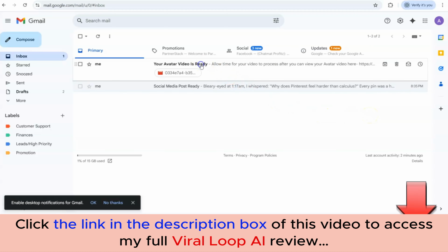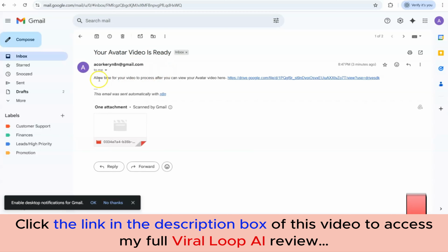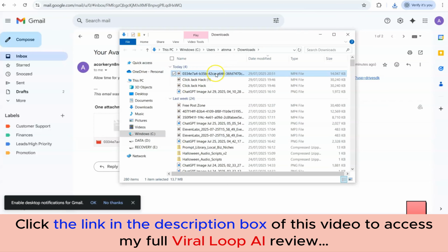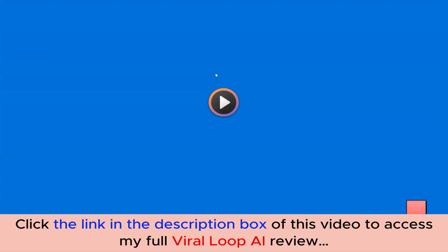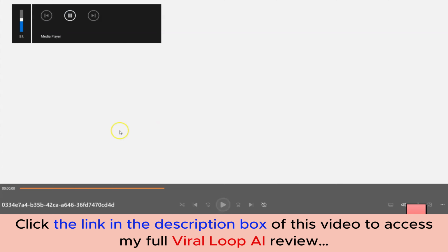So essentially what I can do then is just open it up. It just says allow time for your video to process. You can check it here in your Google Drive, or you can even just download it straight onto your desktop if you don't want to wait for it to render on Google Drive. So I'm just going to download it very quickly here. I'm going to open it up just to check out how it turned out. Click the play button here. Sorry, my laptop's being a little bit slow.